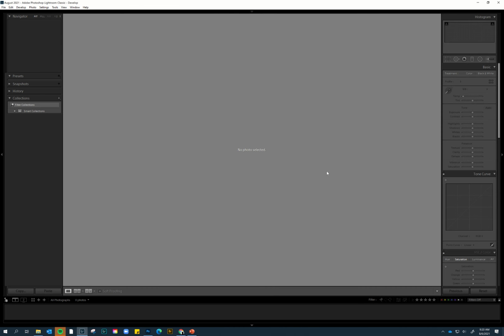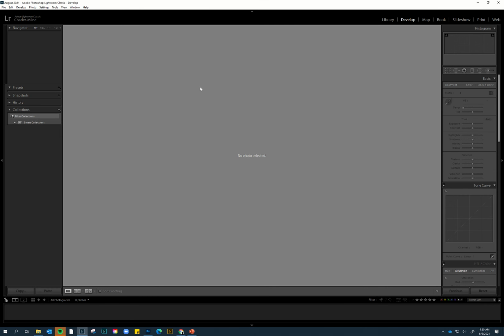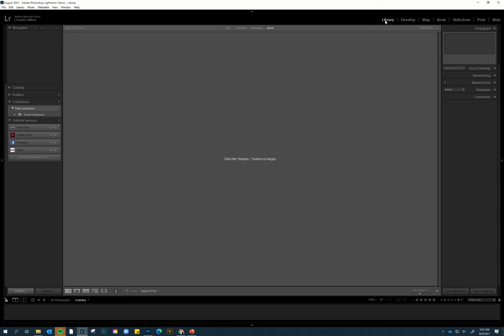Once you've found Lightroom Classic, not regular Lightroom, but Lightroom Classic, you're going to open it and use it. It will look like this. It looks like this because we currently have no photos in it, so what we're going to do is import some photos into it. I'm going to make sure that I'm at my library section by clicking on the library tab up at the top. It should default to that.